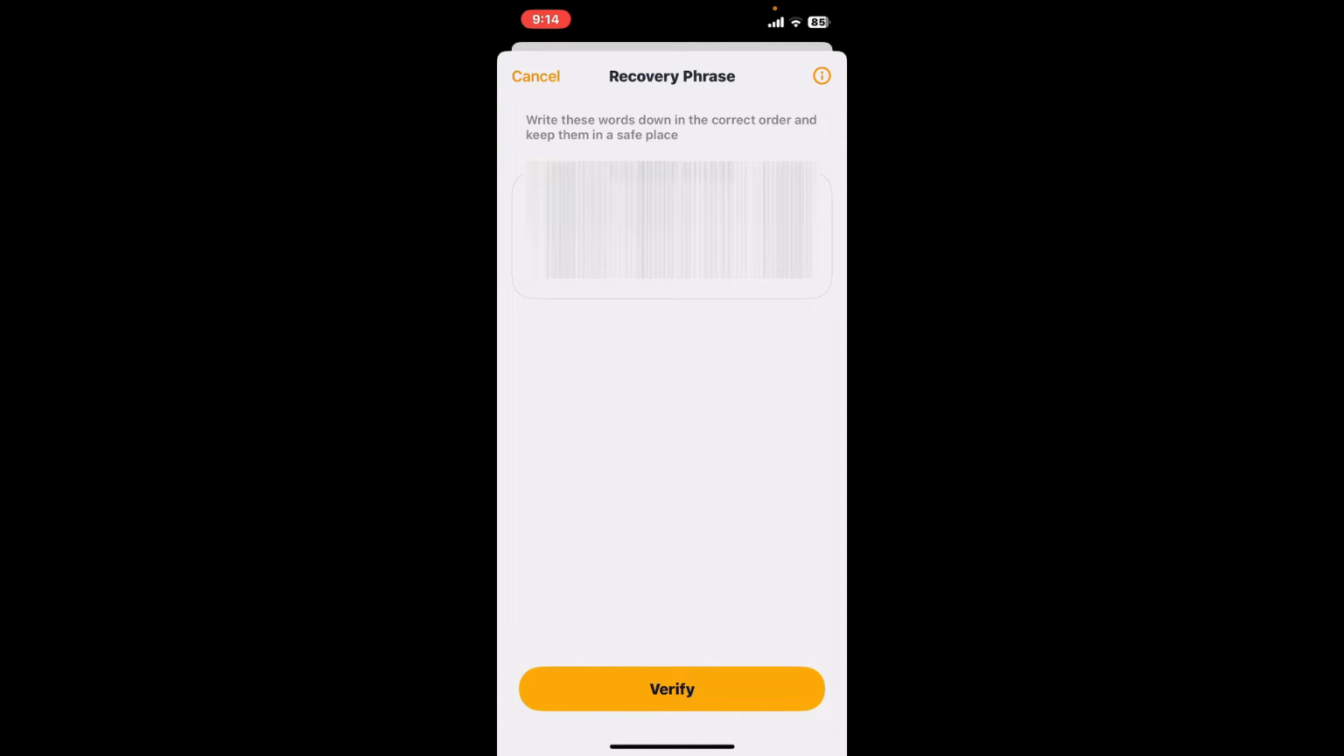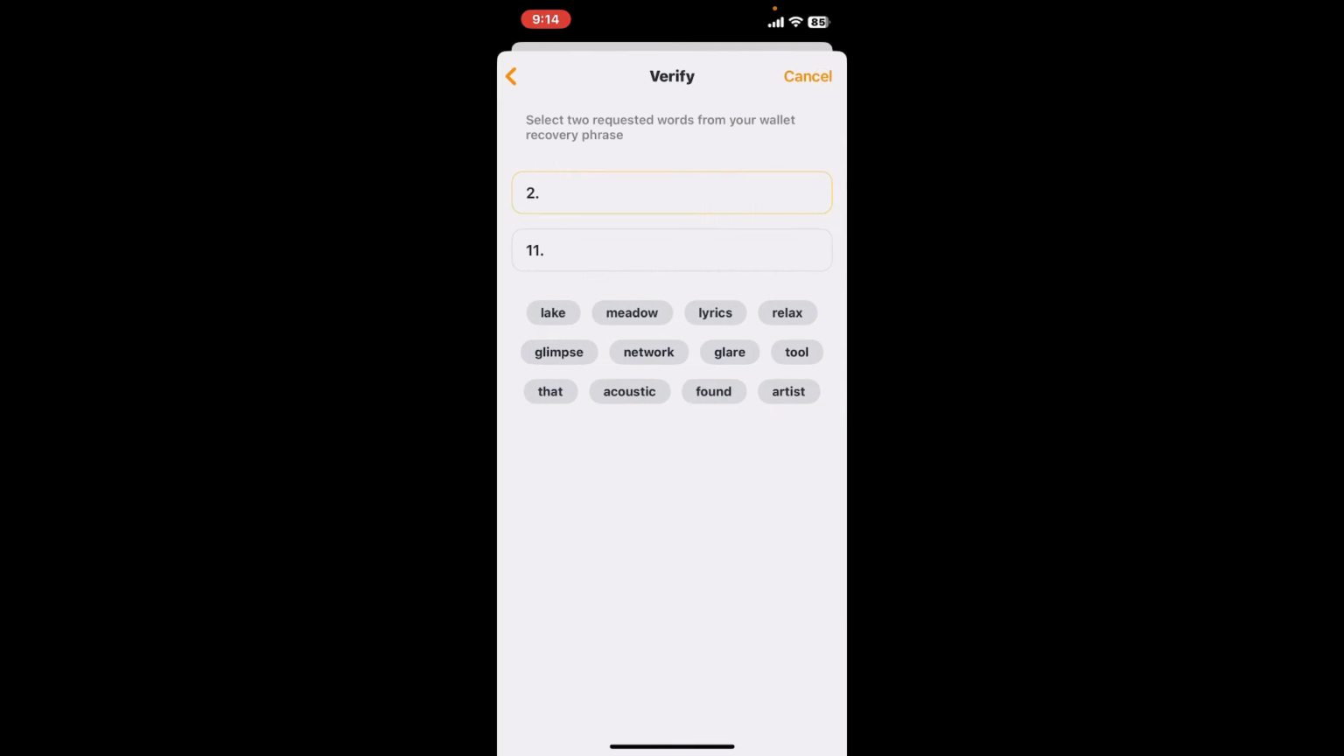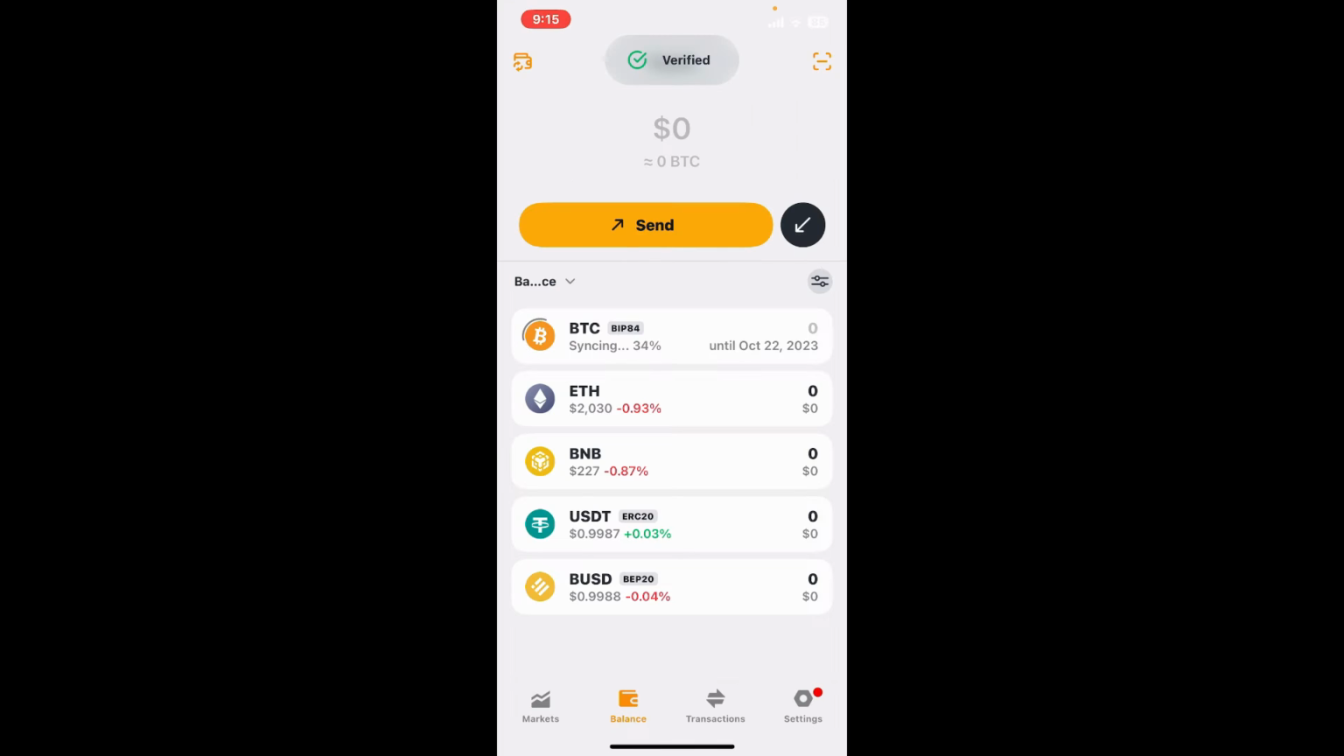Once you are done, tap on the Verify button at the bottom. Now enter the recovery phrases that match the order. Select the two words from the list that match the order as shown on the screen. Right after you do that, you will be able to verify your wallet.